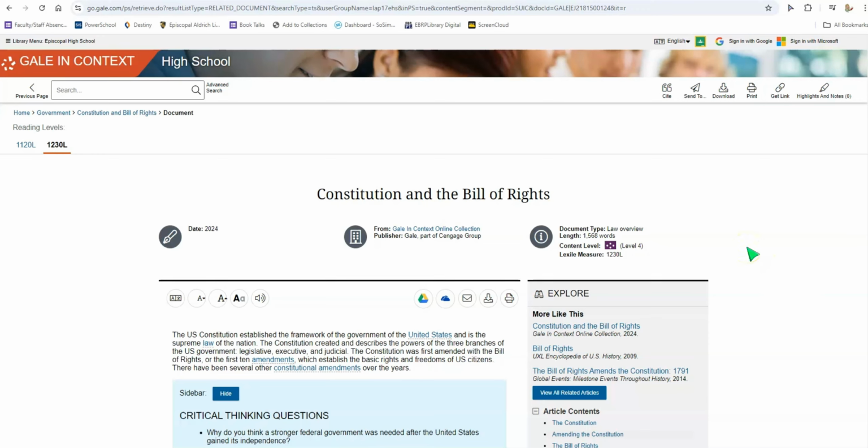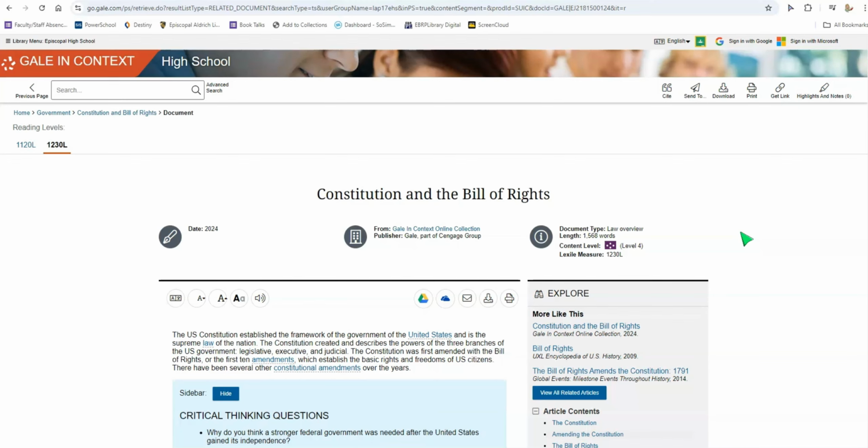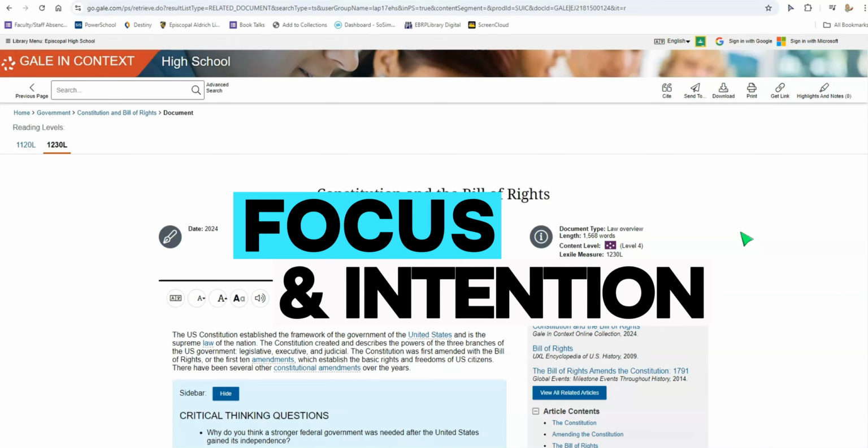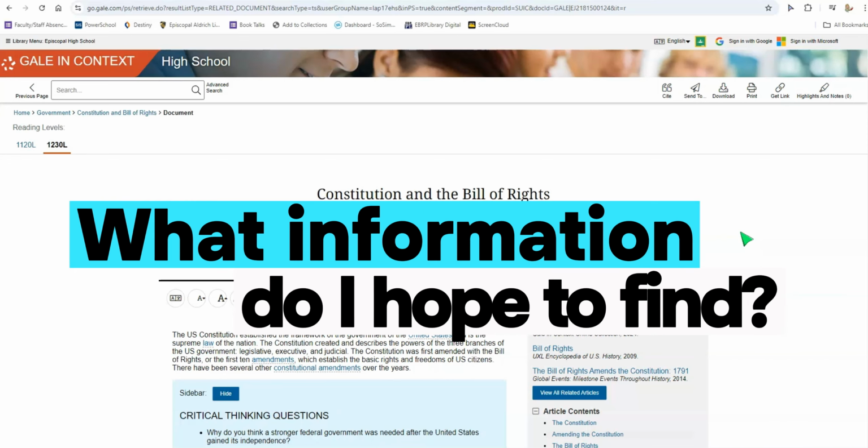When you're doing research and using a source to answer a specific question, you will often want to skim and scan instead of reading a source completely from start to finish. This strategy requires focus and intention, so you need to know what main ideas or keywords you're looking for before diving into a source. Ask yourself, what information do I hope to find in this source?